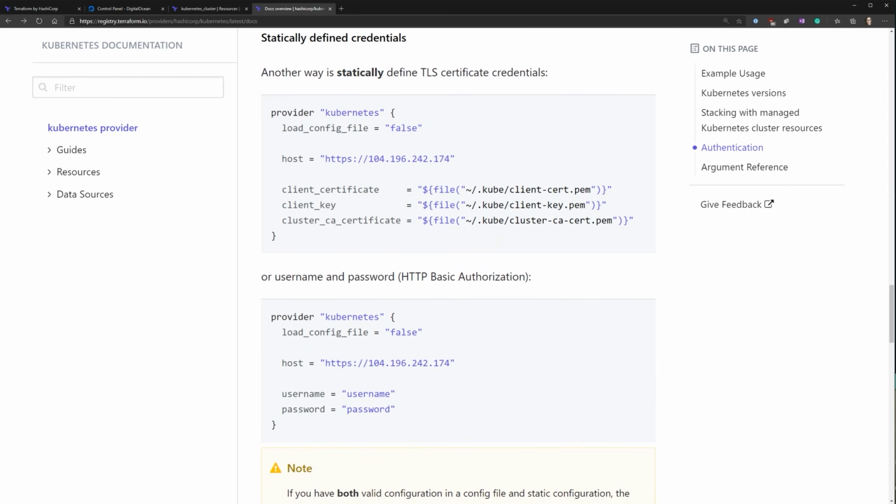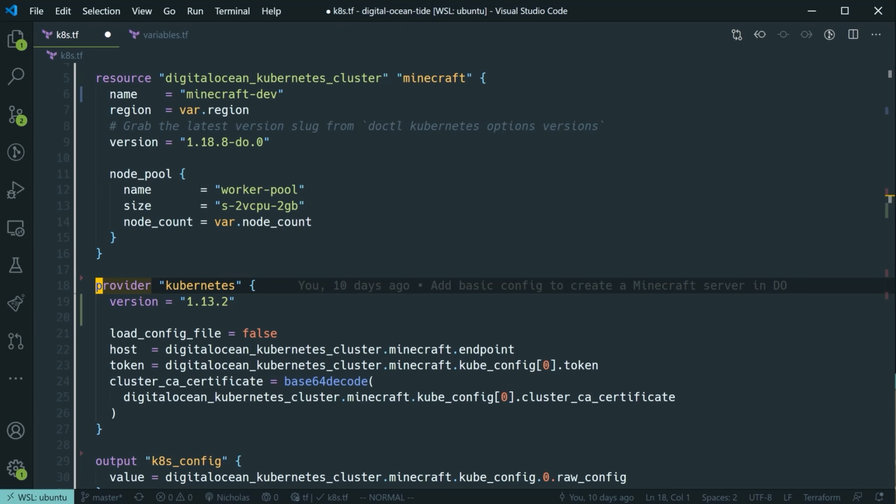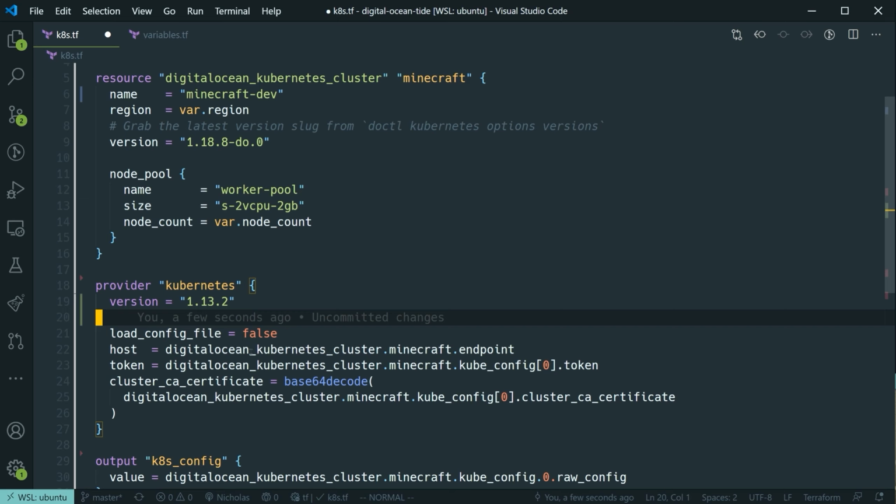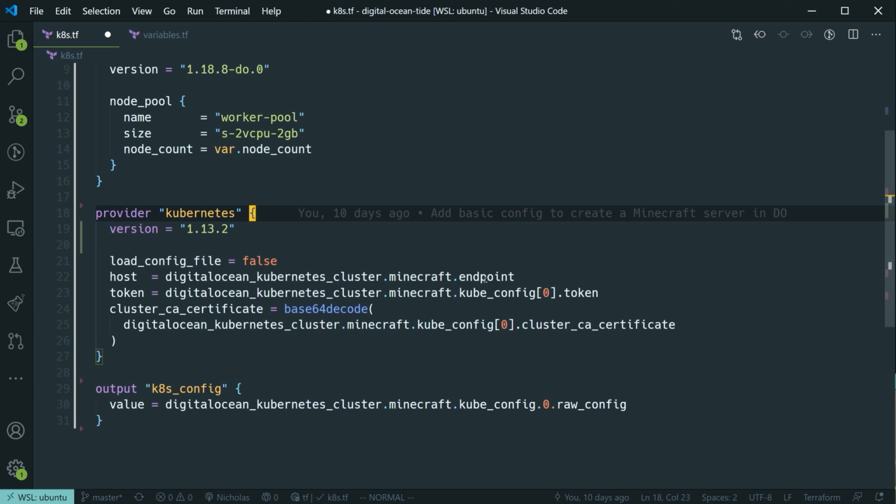Now, we can either use the kubeconfig file or set these fields individually by specifying all of them separately. And because we're using Terraform, we can actually grab those from the Kubernetes cluster we created above, just by referencing these values. So the host will be the endpoint from the DigitalOcean Kubernetes cluster called Minecraft, and we can do the same for the token and the certificate. Now, if we want to deploy an application to that Kubernetes cluster, we can use Terraform to create that deployment. But before we get started with that, I want to create a few variables like we did before, so we can make the code dynamic from the start.